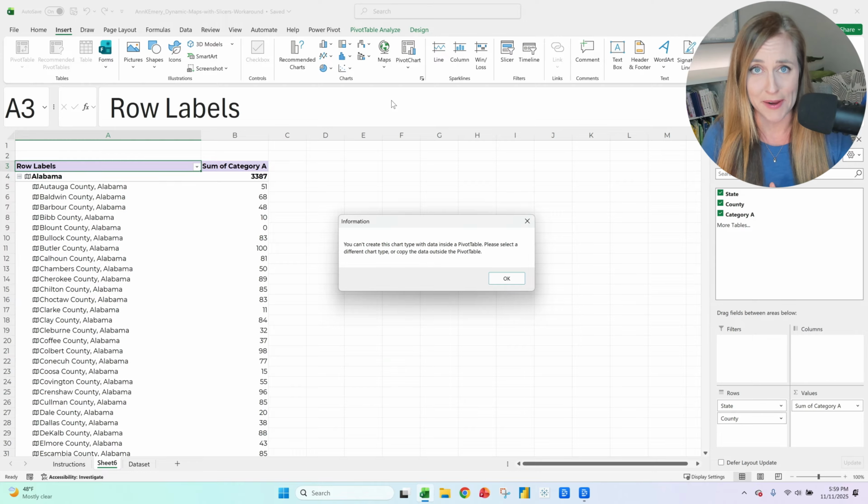dashboards. Super annoying, right? As a general rule, pretty much anything's possible in Excel. You just need the right workaround, and you need enough patience to figure out the workaround or find the workaround in YouTube videos like this one. Okay, so I'm going to show you how to make a dynamic map.